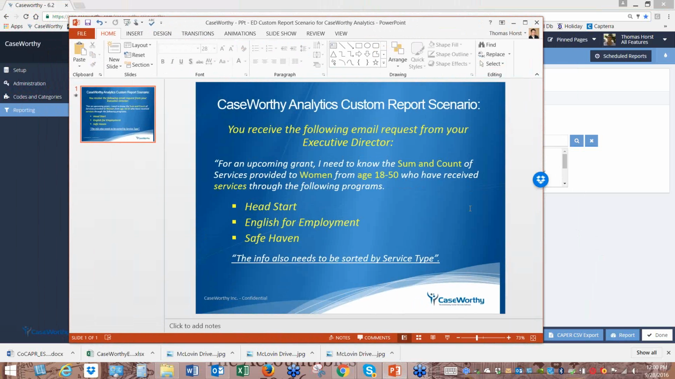So the scenario I'm going to walk you through here in a couple minutes is you receive the following email request from your executive director or your CEO. And it says, for an upcoming grant, I need to know the sum and count of services provided to women from age 18 to 50 who have received services through the following programs: Head Start, English for Employment, and Safe Haven. And to really make it difficult for you, once you get all that information together, I want to be able to view the information by service type.